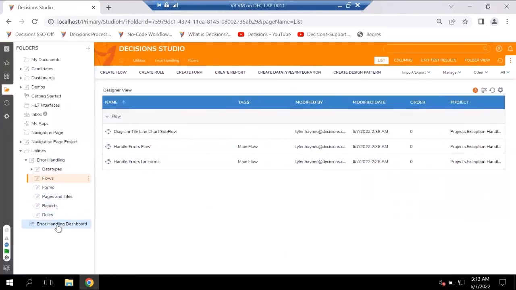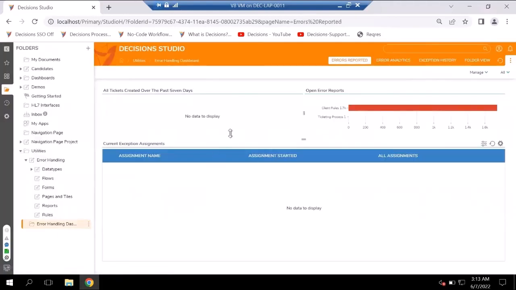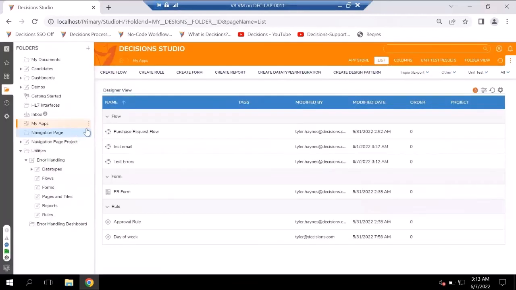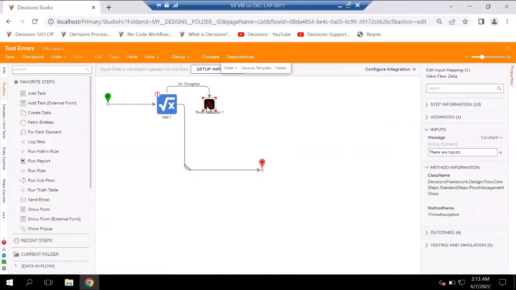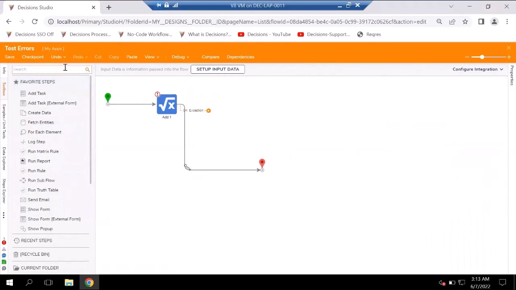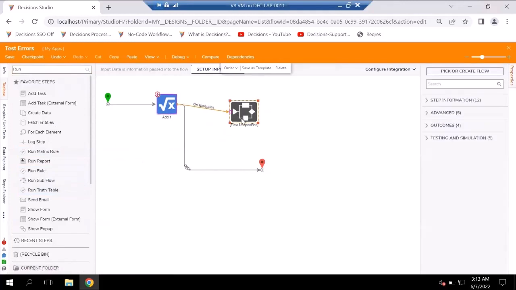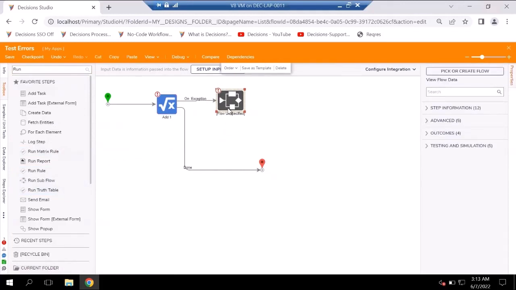In addition to that, we also have an error handling dashboard where all of our errors are being recorded. As you see, currently there were errors reported related to other things like client rules. So once we run our flow with the catch exception step, those also would be recorded right over here. So let me just jump back into our test errors flow. And over here, if I just remove the throw exception step and add the subflow, right from here, we have it. And on exception, let's keep this as a subflow.